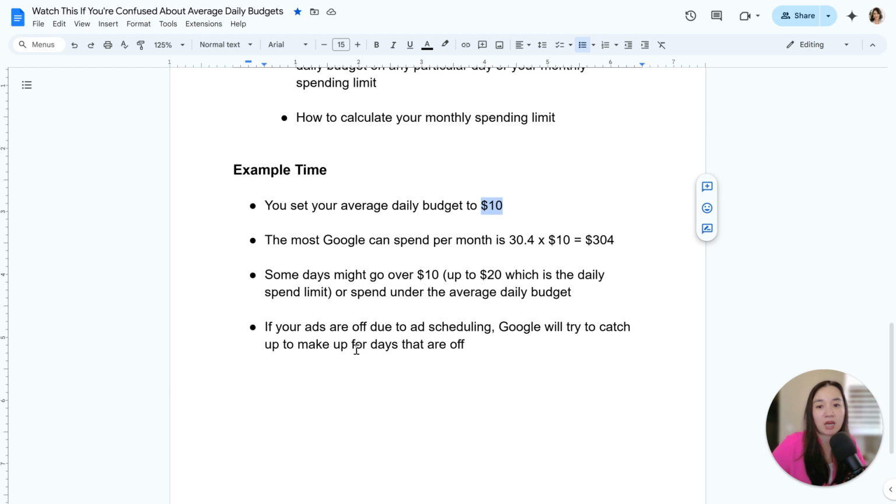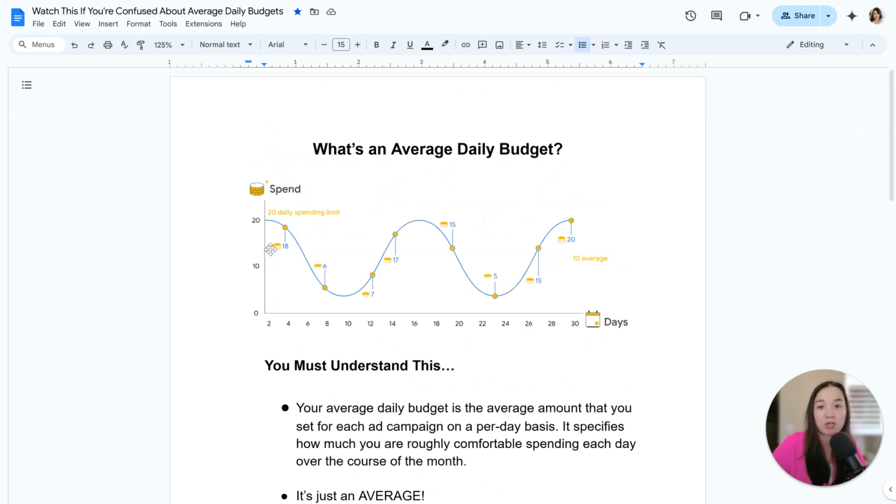And if your ads are off due to ad scheduling, Google will try to catch up to make up for days that are off. So let's say you are off on Saturday and Sunday. Google might then overspend and hit the daily spending limit for the next couple of days to make up for it, in order to capture the demand and get you more conversions for your campaign.